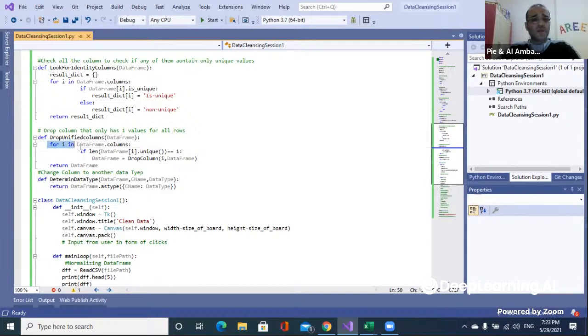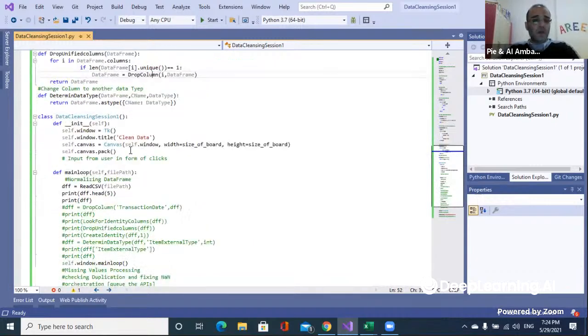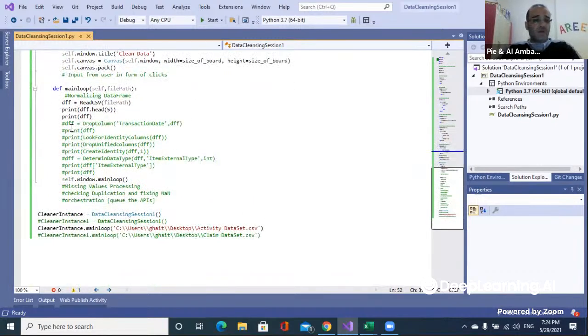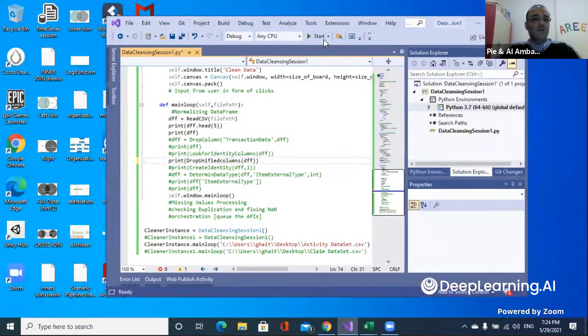So I'm passing through all the columns and checking how many unique values I have for each column. If the length of the unique values is only 1, that means all the rows in this data set have the same value for this column, then I'm able to drop it. So I will call the drop function that I built previously. Right now, let me activate drop unified columns, not drop column, and see how the data set will look.